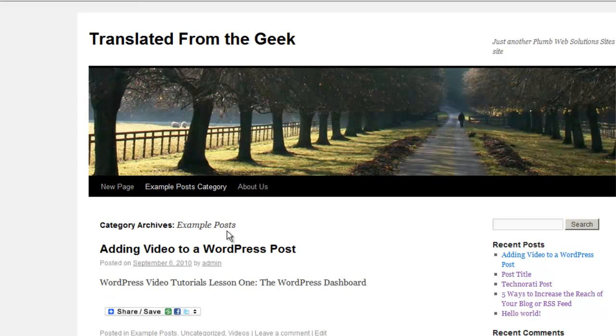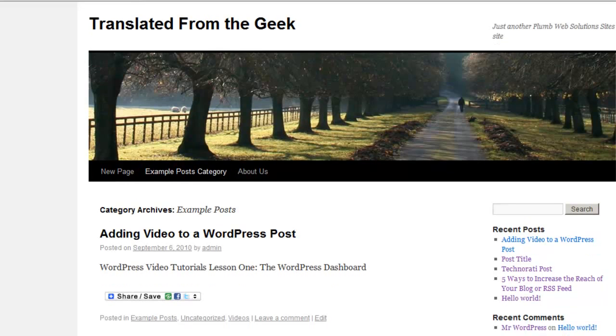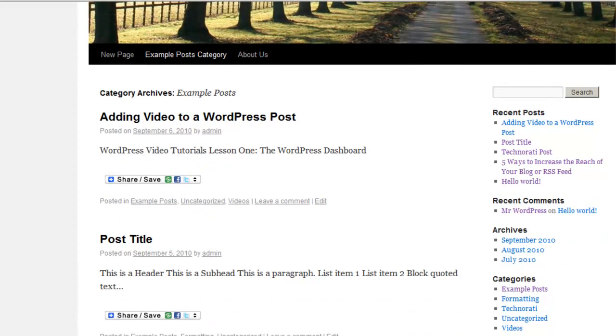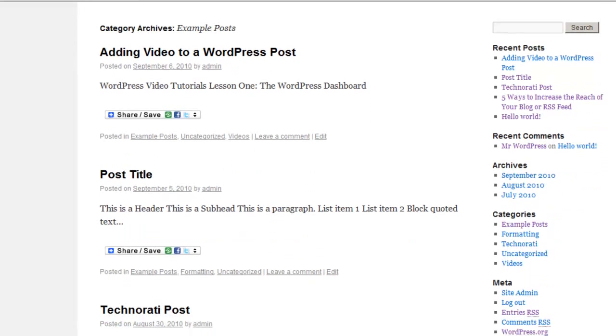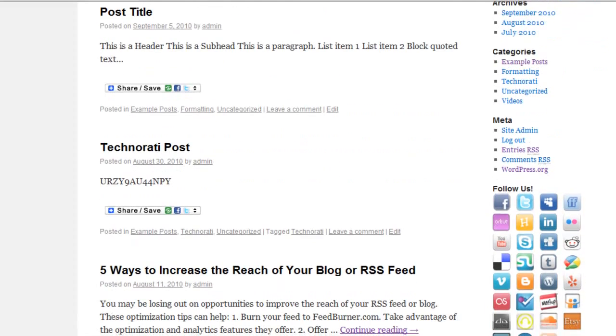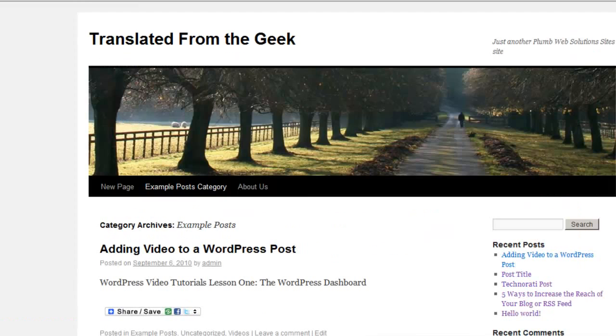Let's take a look at what the example post category looks like. That option that we created actually takes us to the category of blog posts that have that particular category in common. So all it does is give a list of, like I said, all the blog posts that have that particular category in common, which is really a nice way for you to highlight very specific posts right within your navigation.